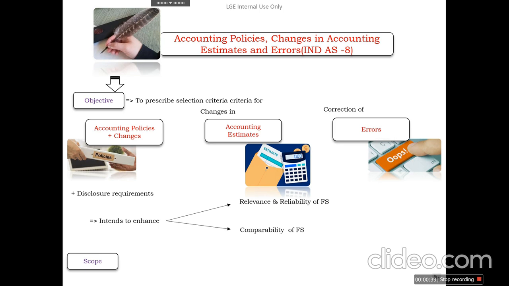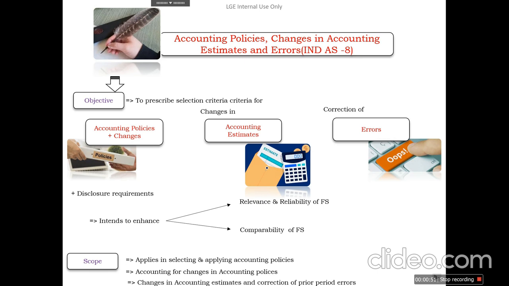The scope of Ind AS 8 is in selection and applying accounting policies, accounting for changes in accounting policies and changes in accounting estimates, and correction of prior period errors. So it addresses three elements: first, the selection and application of accounting policies and accounting for change in accounting policies; second, changes in accounting estimates; and third, correction of prior period errors.